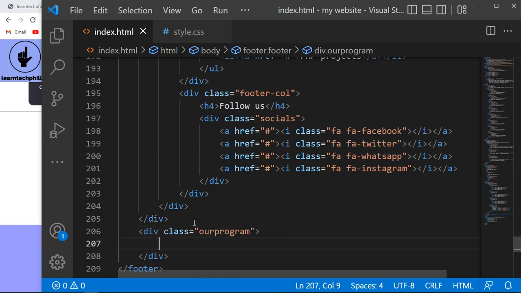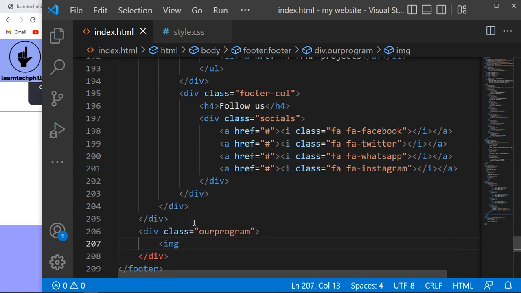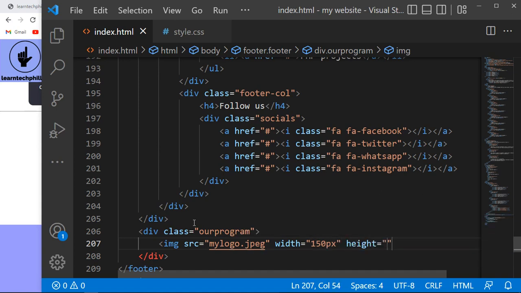Now at this point you need now to add an image. Then this is an image, then you can give it my logo. This is my logo actually. Then you'll also have to set the width. You can set the width to 150 pixel. So the height to 130 pixel.